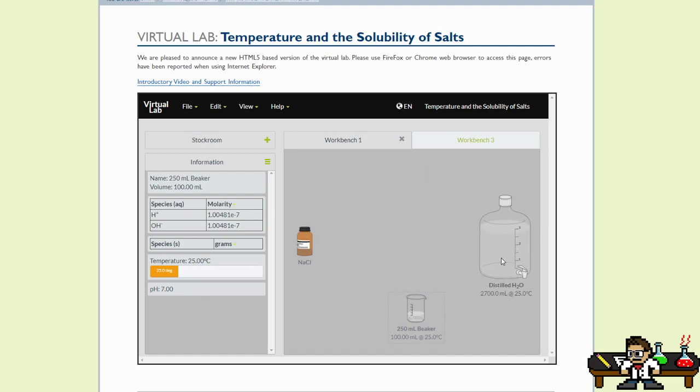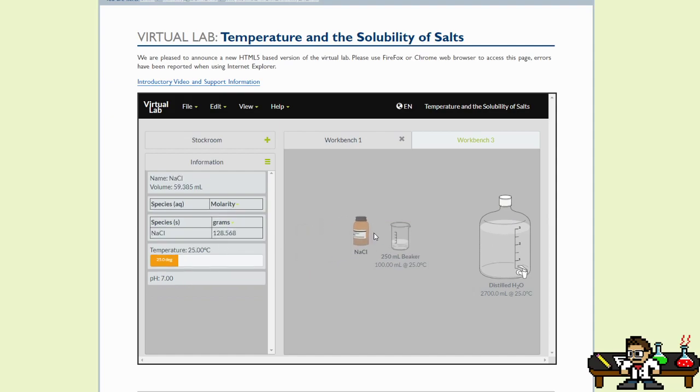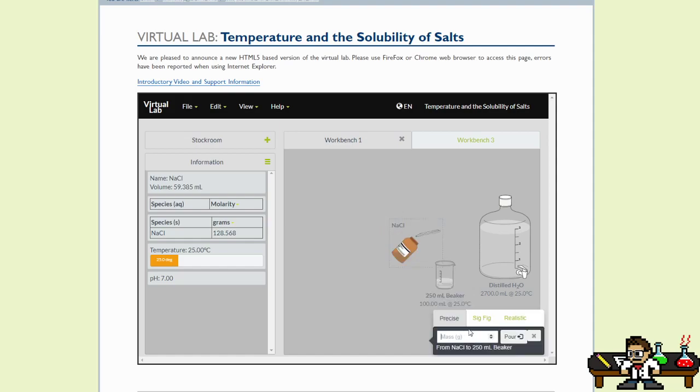I'm just going to click and drag my distilled water away. And then I can do the same thing for my sodium chloride. Now, what I want you to take a look at here is that the temperature of the water in the bigger container is at 25 degrees Celsius. Let's see what happens when I add in the sodium chloride, which is also currently at 25 degrees Celsius. And like it says in the procedure, I'm going to add in 100 grams of the sodium chloride to observe what happens as a result.